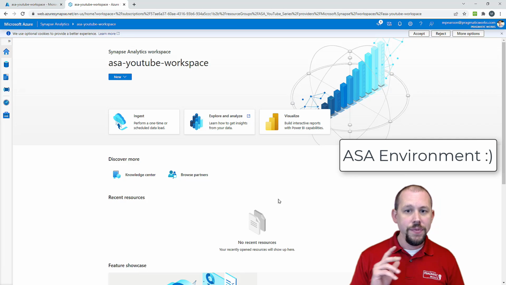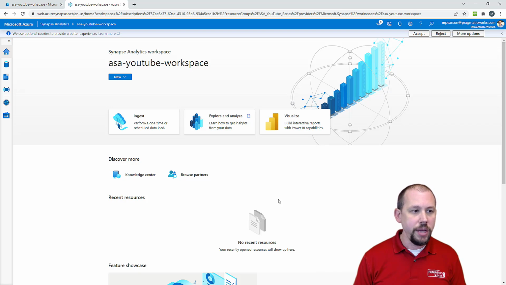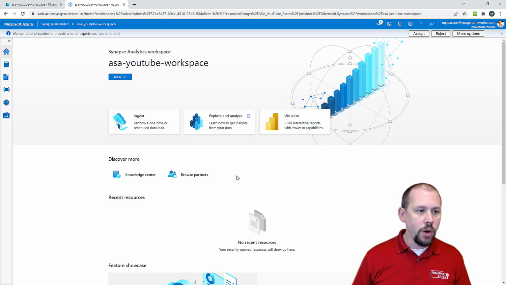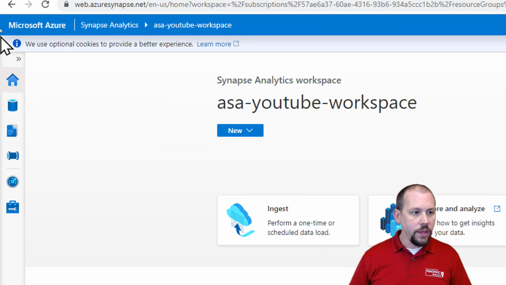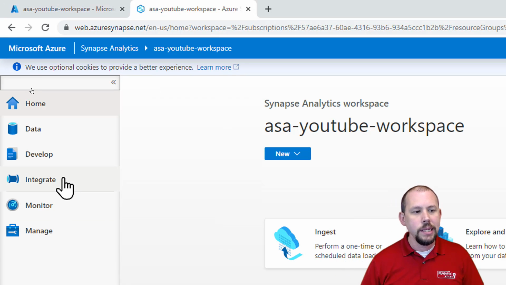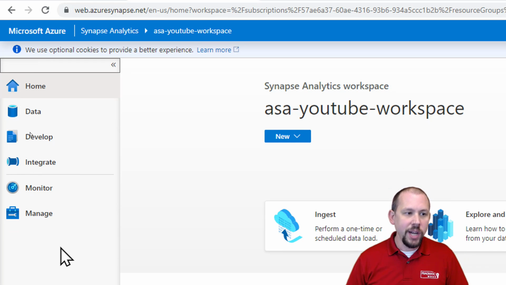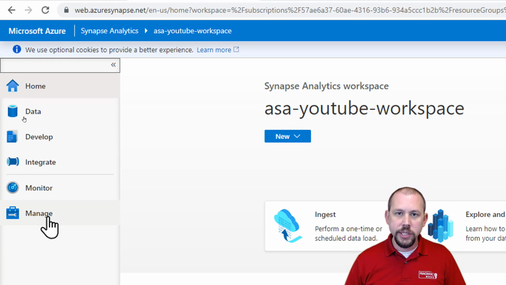Now, this right here is the experience. This is what you're going to see when you first log into your ASA workspace. Over on the left, which is where I want to go, we have our navigation hub. I always call this the navigation hub. In the Azure portal, this is called the portal menu. But whatever you want to call it, this is where you find your different options and the different activity hubs we talked about a moment ago.